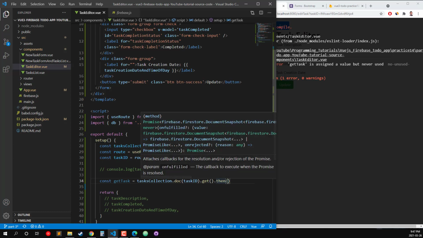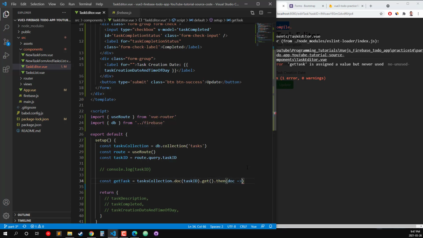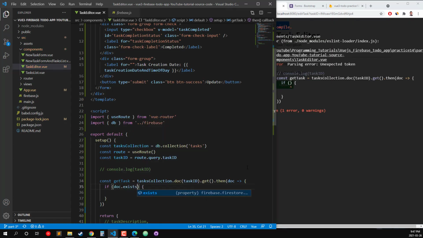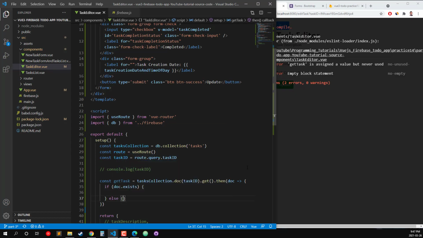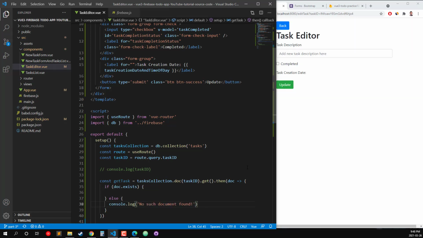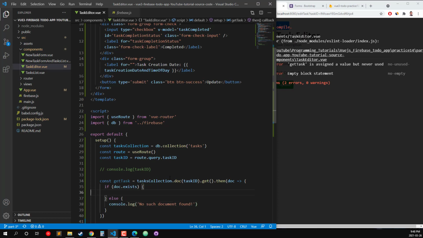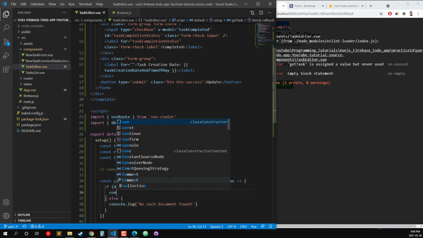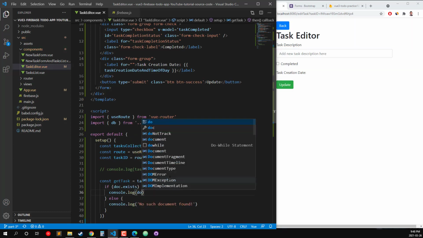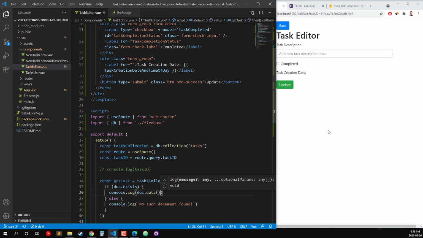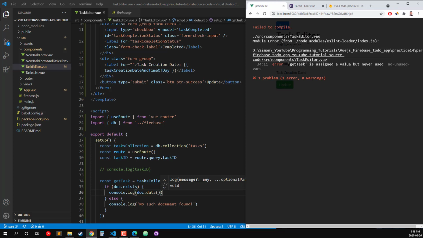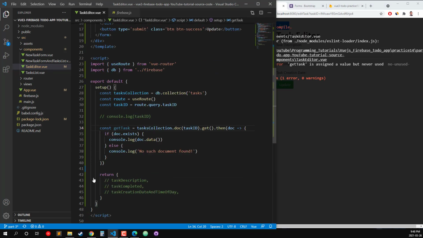And then we're going to use doc, if document exists, and else if it doesn't exist, we want to do console.log no such document found. But if it does exist, let's see what we get when we do console.log doc.data. getTask is assigned a value but never used. We have to actually use it, so let's actually run this part of the code.